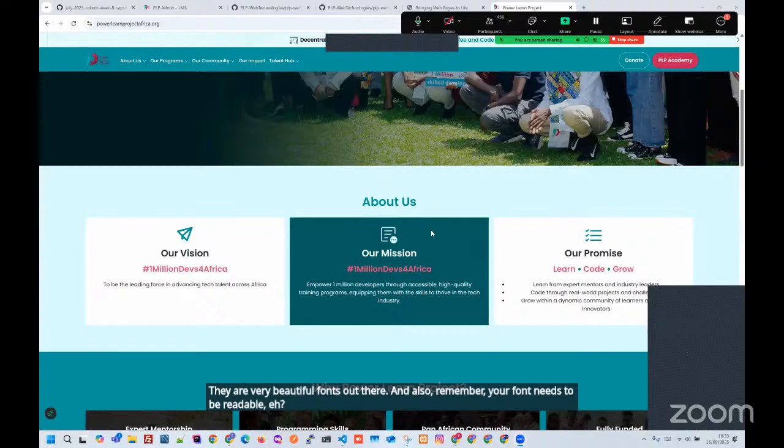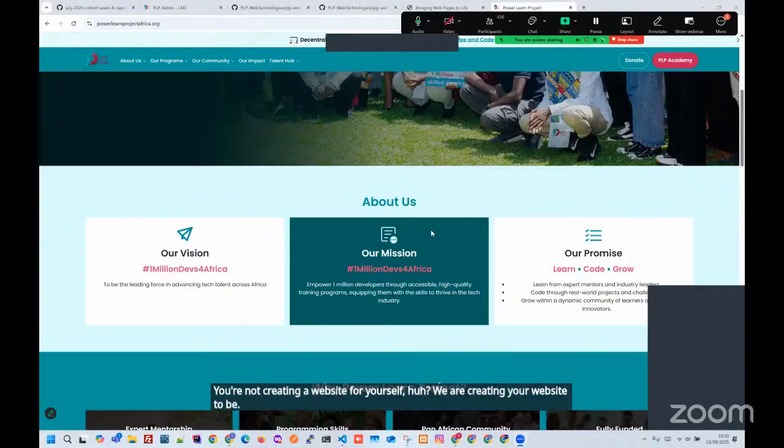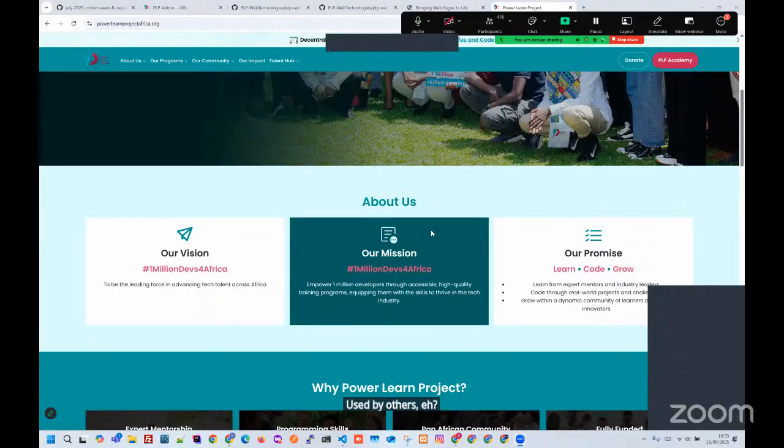You're not creating a website for yourself. You're creating your website to be used by others. Others will be consuming the information on your website. So it does not need to only look good to you. It needs to look good for others as well. Okay? So choose a font that is legible.